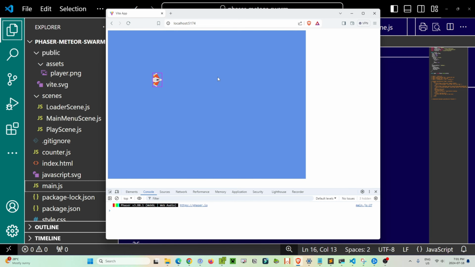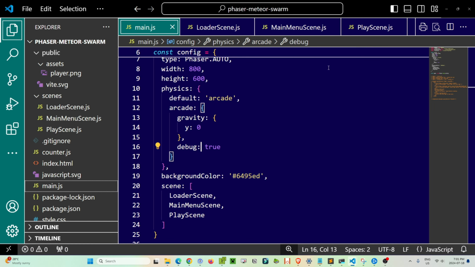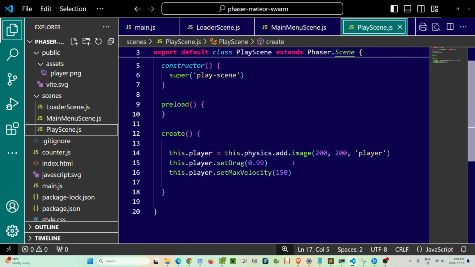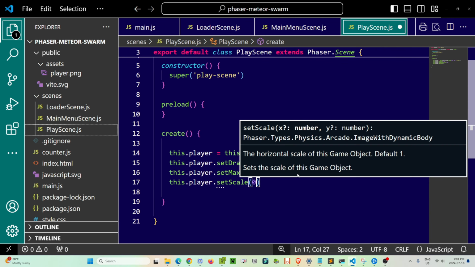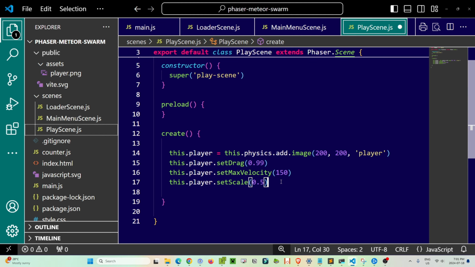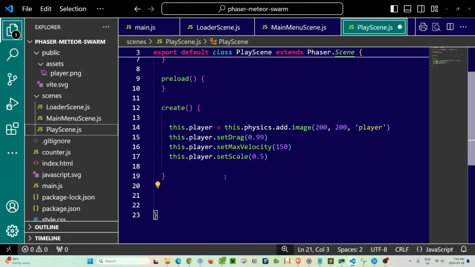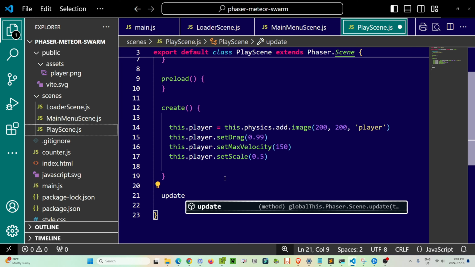Okay, so we've got our player coming up here, and it looks a little bit on the big side. So what I ended up doing was scaling it down by half. So back here where we're loading our image, I am now setting the scale to half, so 0.5, so it's half the size. So then what I want to do is spin this player image around as I use the arrow keys. So we are going to be overriding the update function.